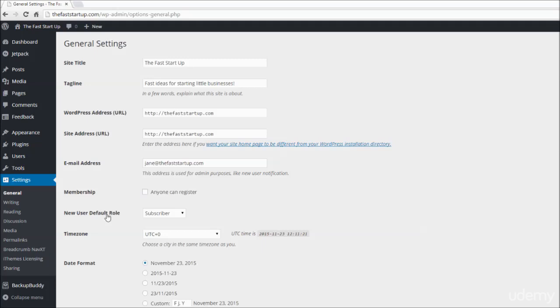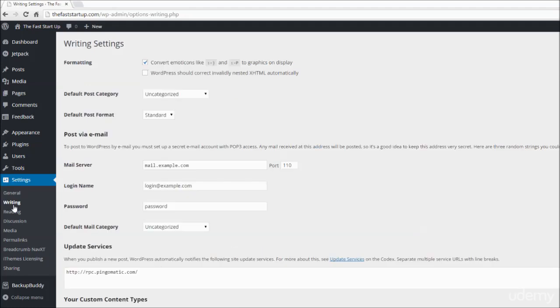Now if a new user can add themselves to your site, you want to control the level of access they have to your site, of course. You wouldn't want them to go in and set themselves up as an administrator, and that's how you set the default role for a new user. Then we've got the time zone, we've got the date format for your site and the time format. Pretty self-explanatory those. Let's move on to writing.